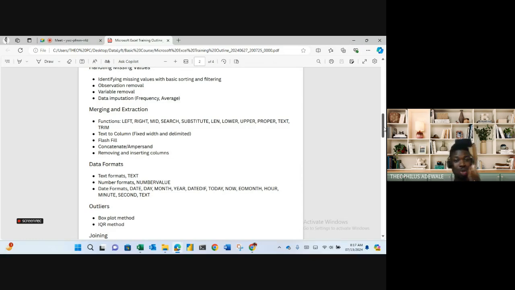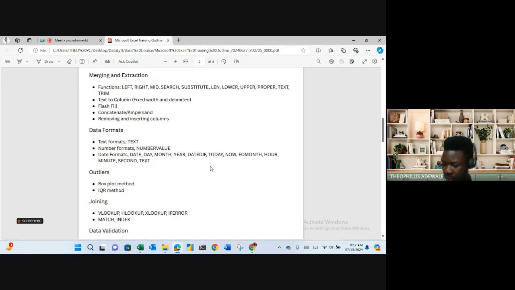Okay. So merging and extraction. Don't worry, I'll go back there. Then, okay, removing and inserting columns. I'll go there. So let's move on. Then data formats. Good. We have not done it at all. Data formats. We're going there.